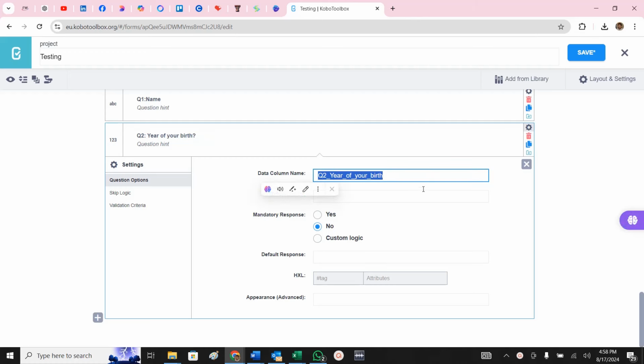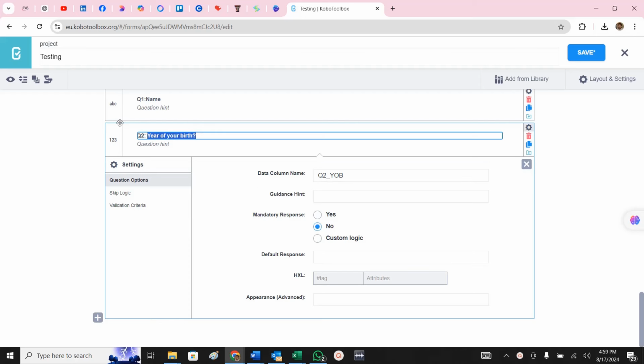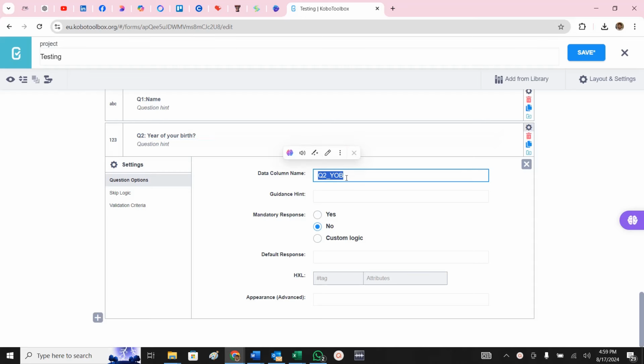You should make it very simple so that you remember them, because all the links and the validation apply on this level name. So here you can say question 2, year of birth. You can just give it a simple name with an underscore. There should not be any space, etc. in this name. Here you can add as many spaces as you want, as much text, but here it should be very simple and short.